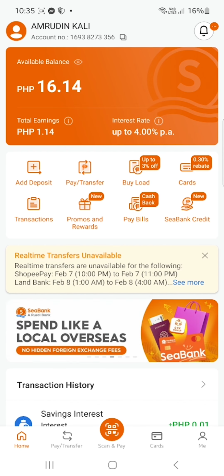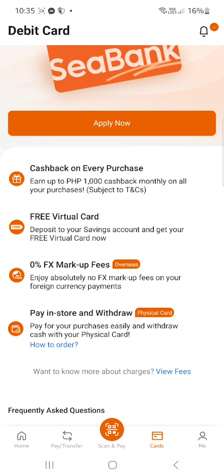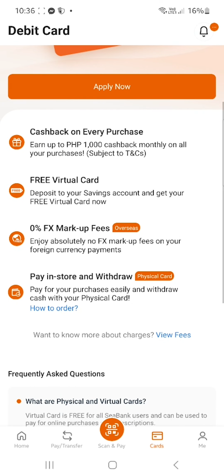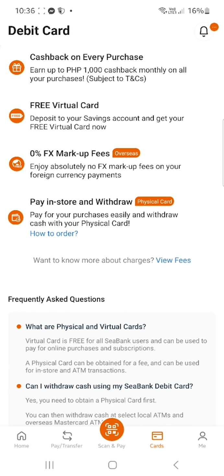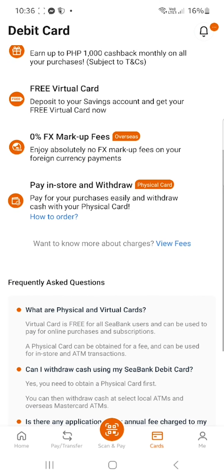Okay. So, next na gagawin natin, dito tayo sa cards. Ayan. Okay. So, ito yung mga cashback on every purchase. Okay. So, meron silang cashback. So, free virtual card. Okay. Deposit to your savings account and get your free virtual card now. Okay, so pwede tayo kumuha ng virtual card for free. Okay, and then ayan, pwede tayo magbayad sa store and mag-withdraw gamit ang ating physical card.